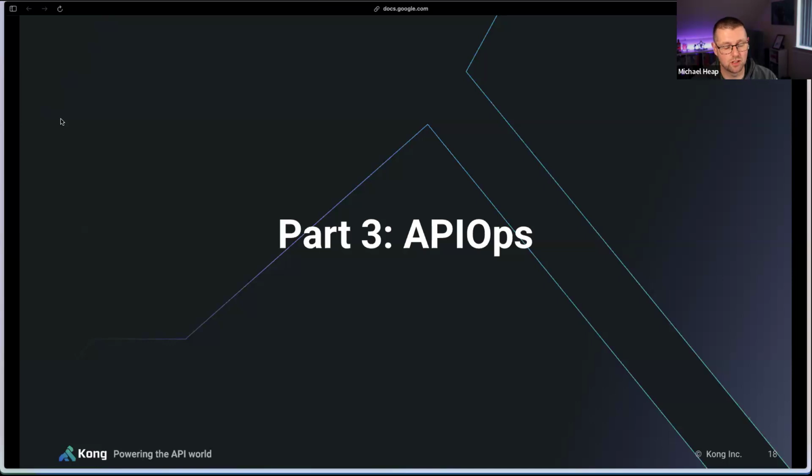This is where API ops comes in. So API ops allows you to work with the config that is provided in a pipeline. It allows you to do things like iterate over every service and ensure that plugins have been set.